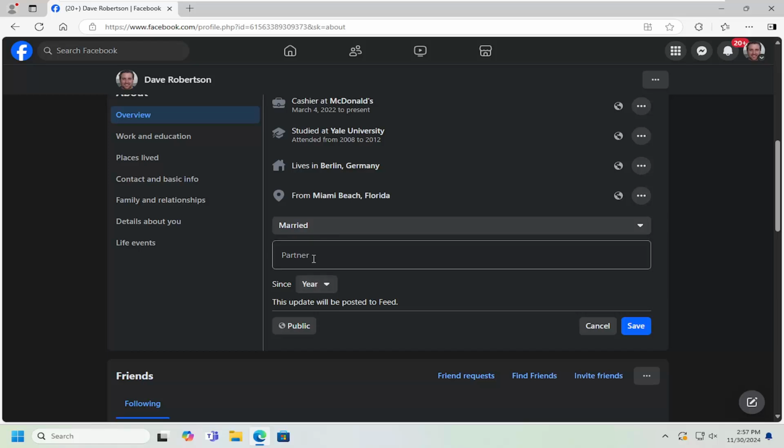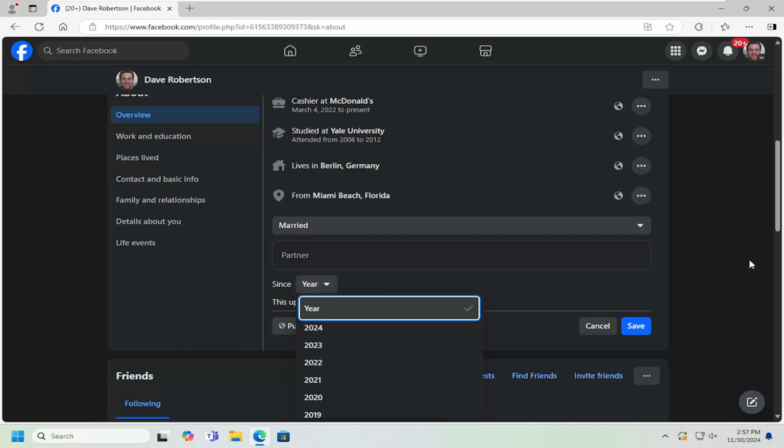If you want to add a partner in there, if you're getting married, that's fine. You could do a year that you got married as well.